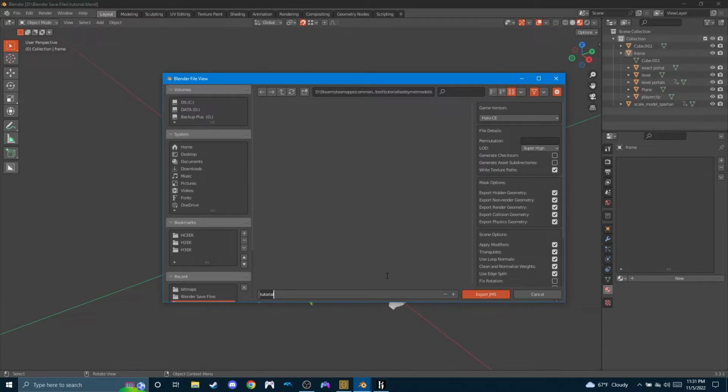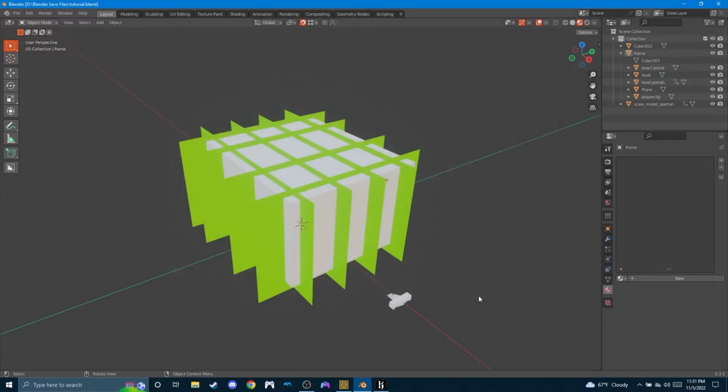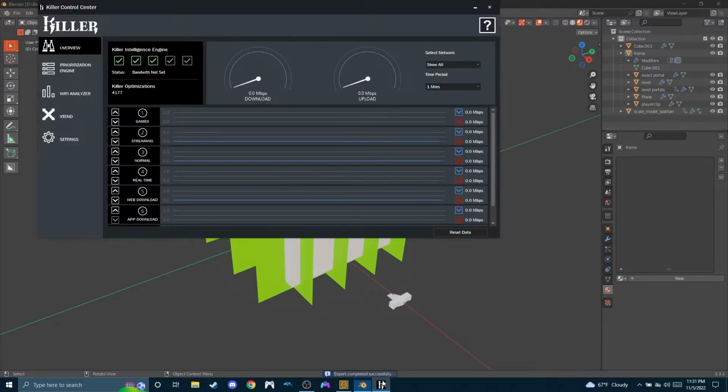Now what we're going to call this is tutorial test by me. Sometimes this doesn't do it correctly. And we're going to export the JMS. And it should say exported completed successfully.